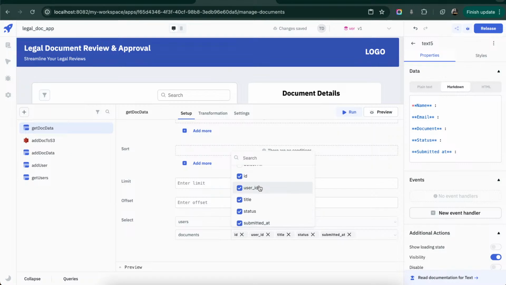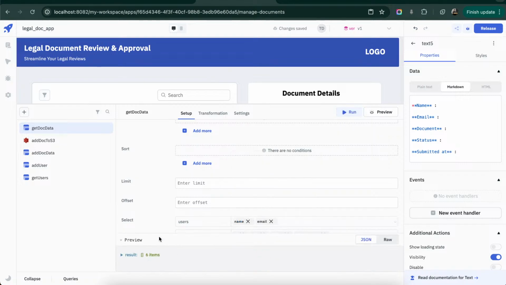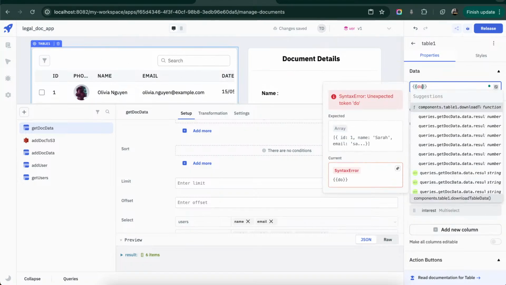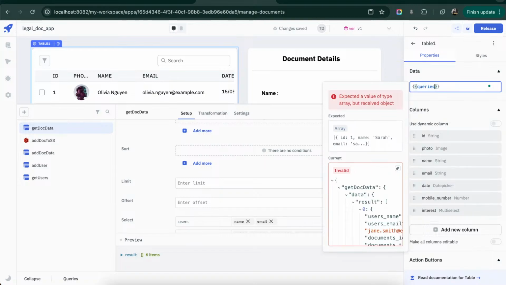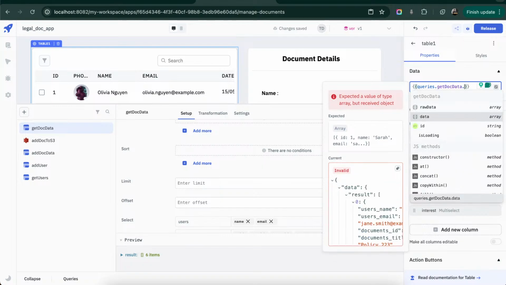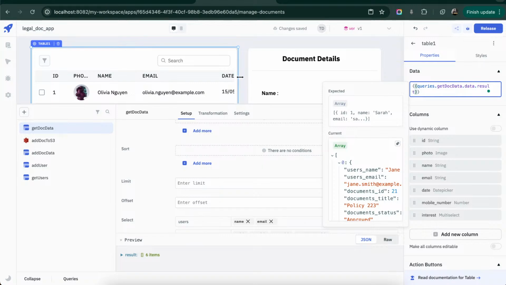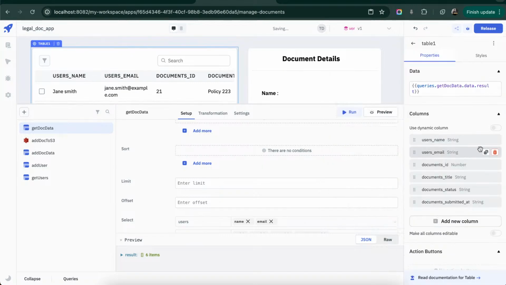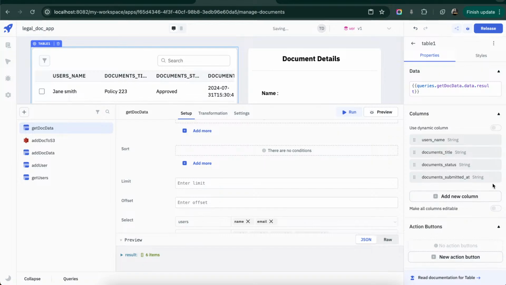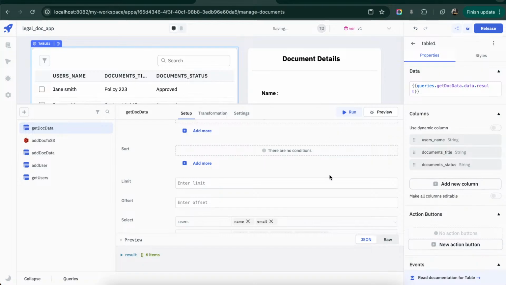So rest of the things I'll keep checked because I'll need all of these. Cool. Let's try to run this, and you can see I got the result. Let's connect these. For example, let's go to queries dot get doc data dot result. Okay, and here we do not want a document ID, email, and submitted at. We just want 3 things here.